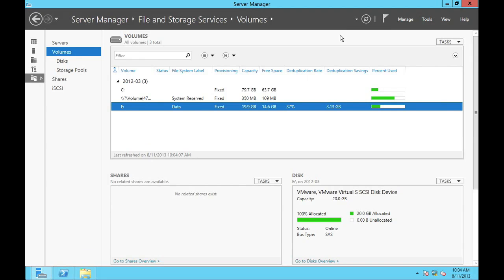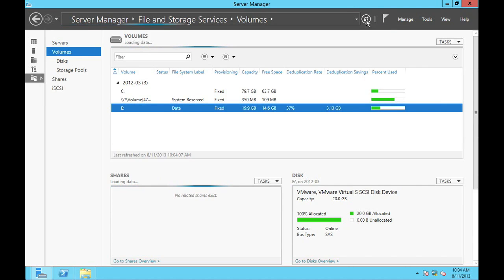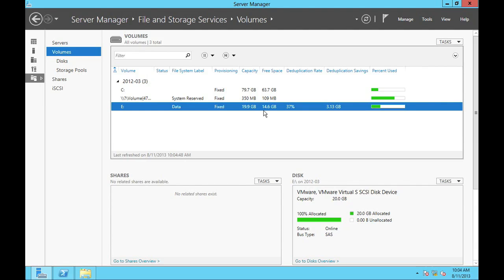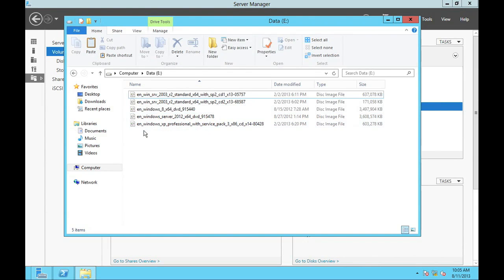We'll go back to Server Manager, and I've already refreshed this, but you would have to hit Refresh Volumes up here. You can see we had 11.7 gigs free before, and now we have 14.6, so we have a 37% deduplication rate on these handful of ISOs. We've saved 3.13 gigabytes just by turning this on. So our 20 gig volume has 14 gigs free instead of 11 gigs free, and that's only with 5 ISOs on it.